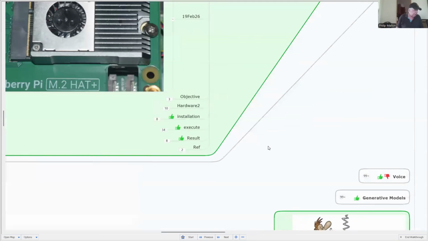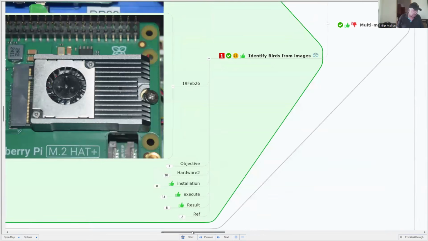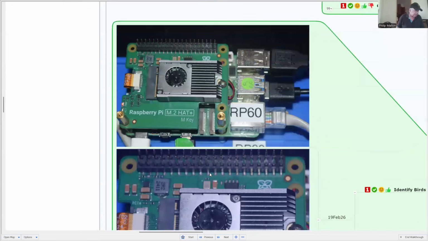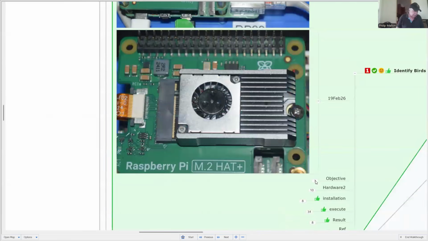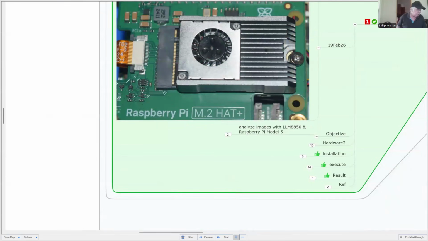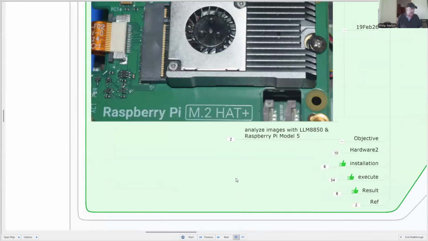And the arrangement is that we've got the module, the LLM8850, and there it is on my desktop, sitting on top of the Raspberry Pi. So let's have a look at the objective. We'll just increase the font so you can see it. We're going to analyze images, and we'll be using the hardware that I've just been describing. And the images are images of Australian birds.